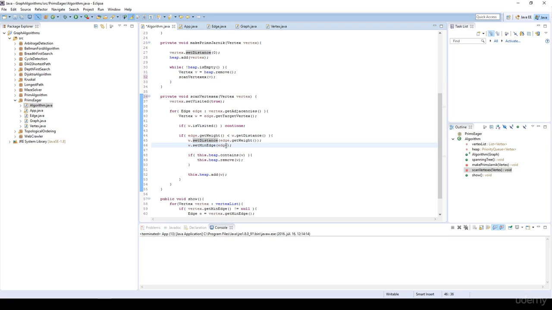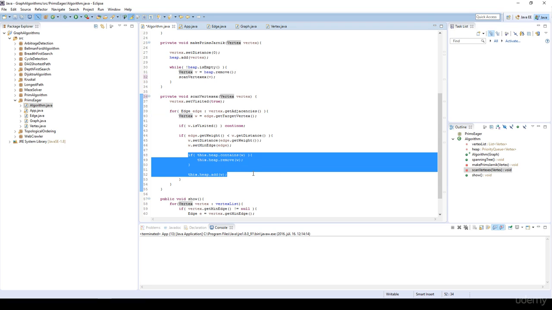We have to set the min edge to be equal to the edge, and if the heap contains this vertex, then we remove it from the heap. If it doesn't exist, of course, we just have to add it. But it's very important that we avoid adding the same vertex twice to the heap. So that's why first we have to check it. So we remove it and we add it again. And basically this is where we update the parameters, so the distance and the min edge for the vertex. And this is where we update the heap content.